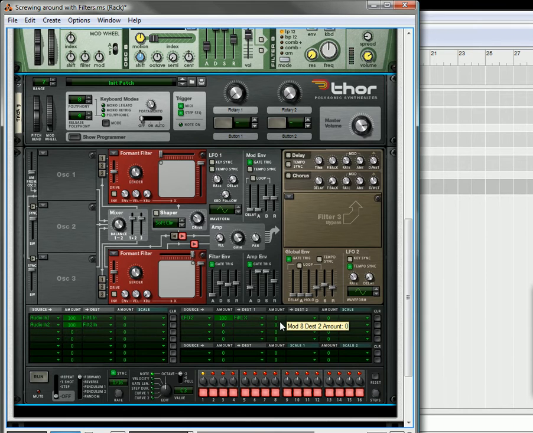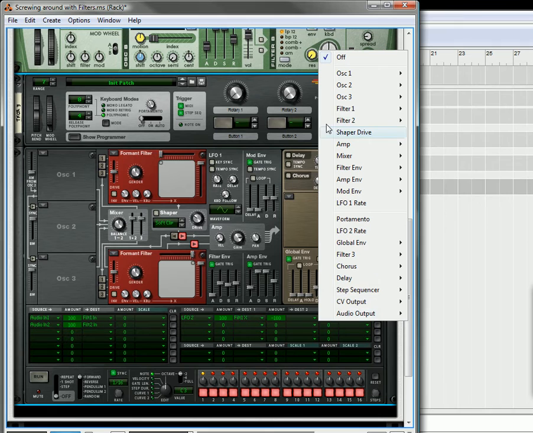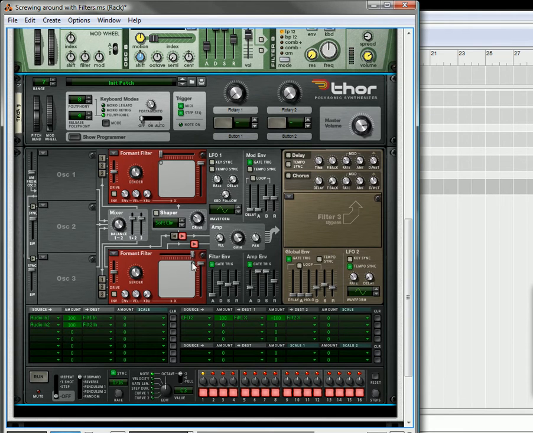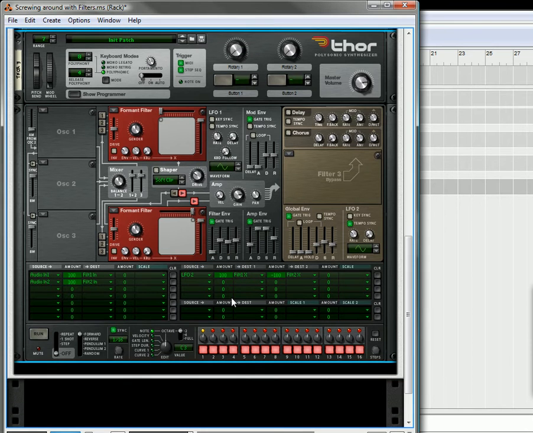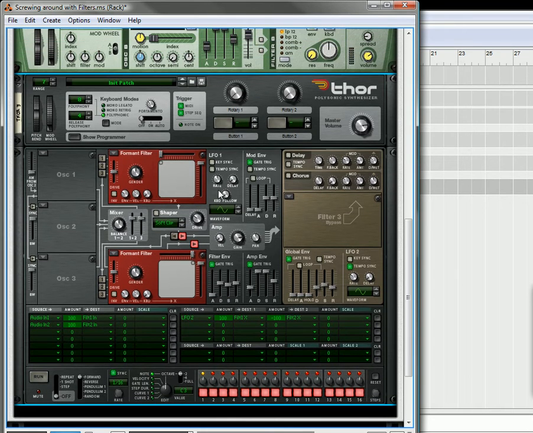On the second one, the second amount, we're going to turn it down to minus 100, and destination 2 is going to be filter 2x. So that's going to move it this way, and they're going to both cross each other. So now if you listen to it, it just gives you that movement. Okay, that's what we want to have.